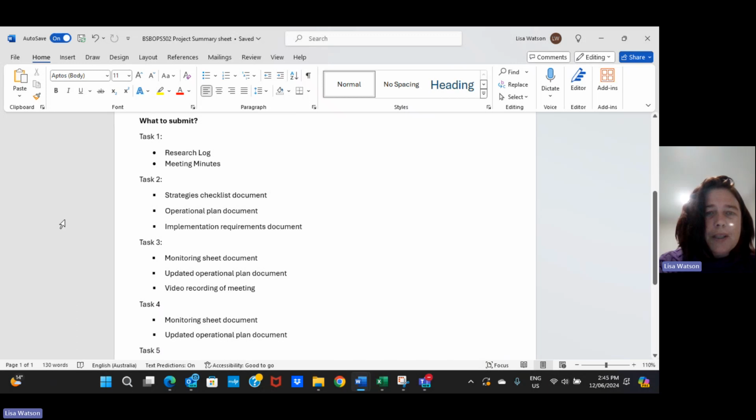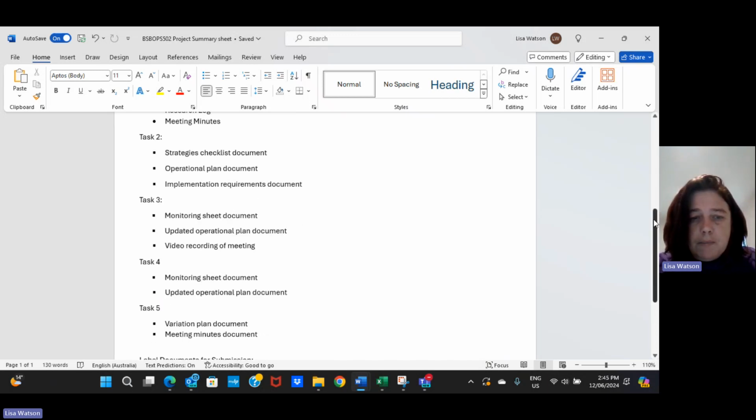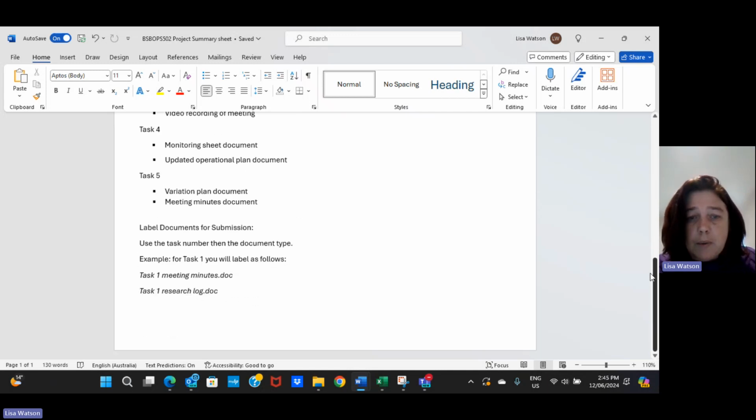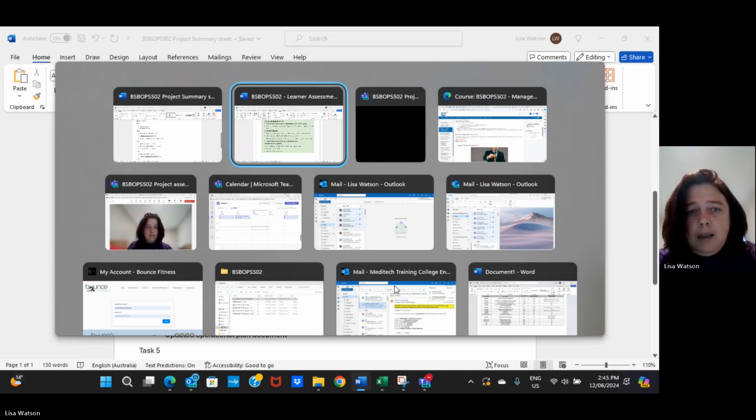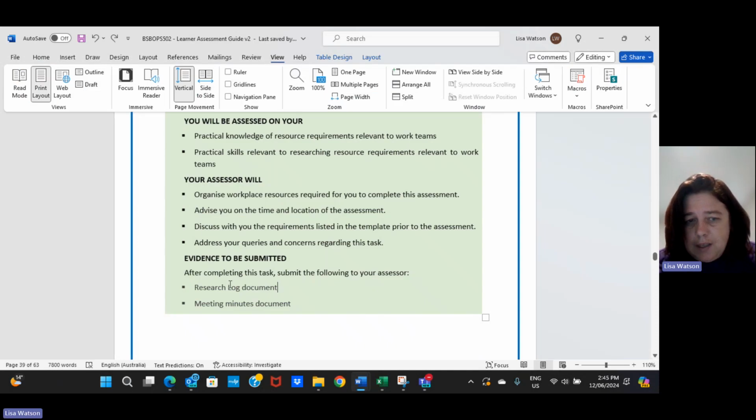So you can look at all your documents from task 1 and go, yep, there's a research log, I've got that uploaded, meeting minutes uploaded. Task 2, oh look, I've only got 2 documents, which one am I missing? It just makes it easier for you and your trainer to make sure it's all there and know what's what. So use this as your guide for each task. It does have at the end of each one what needs to be submitted as well.